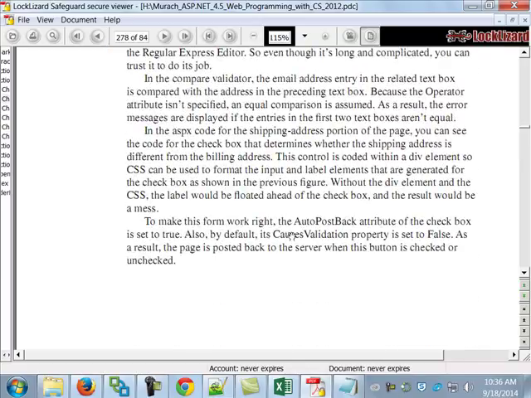That's why the auto postback is set to true, because if you either click it to make it checked or click it again to uncheck it, you've got to write that back to the server, because it has to know either to copy that information to the shipping address or take it off if it was copied previously to the shipping address.